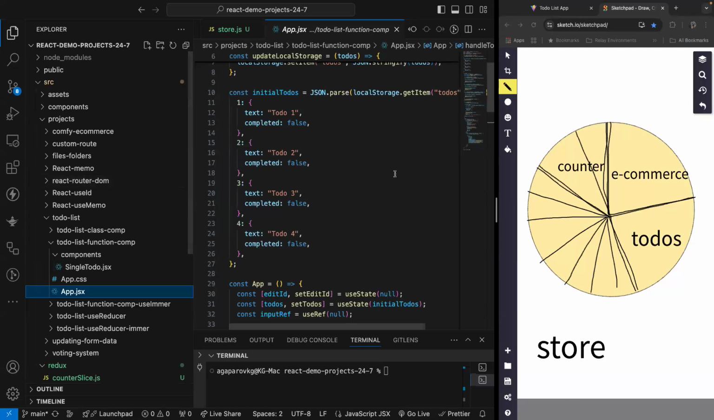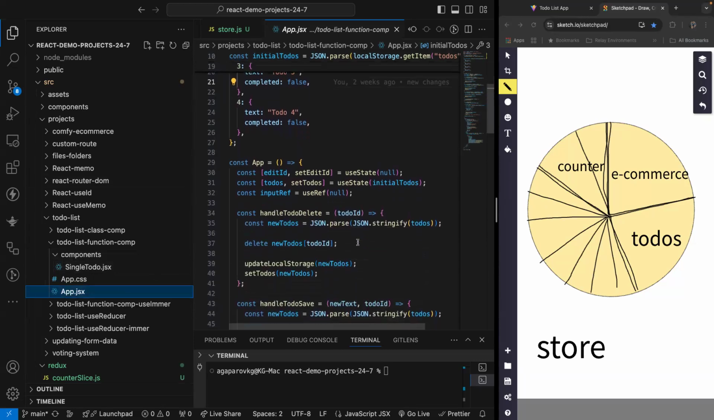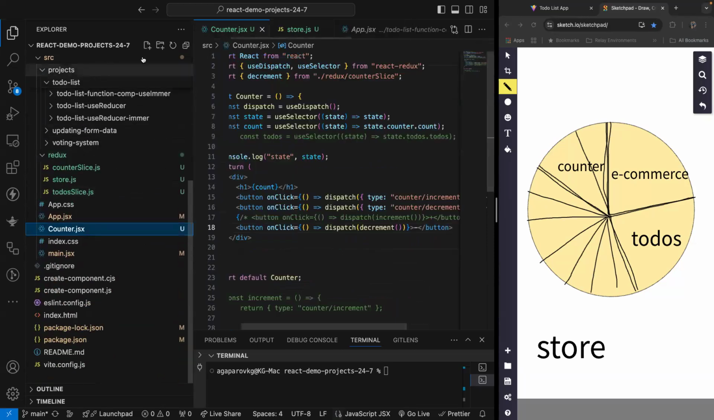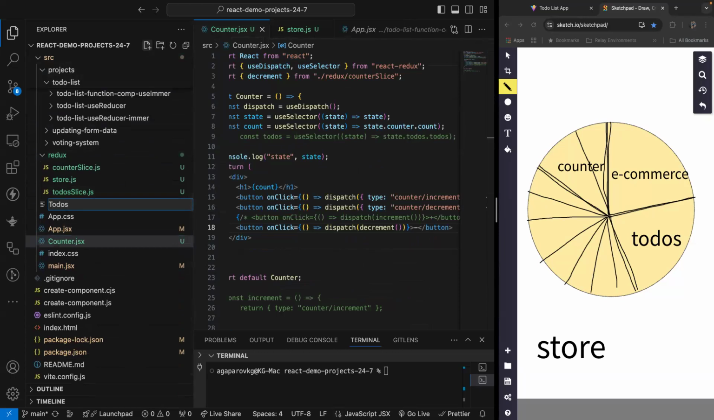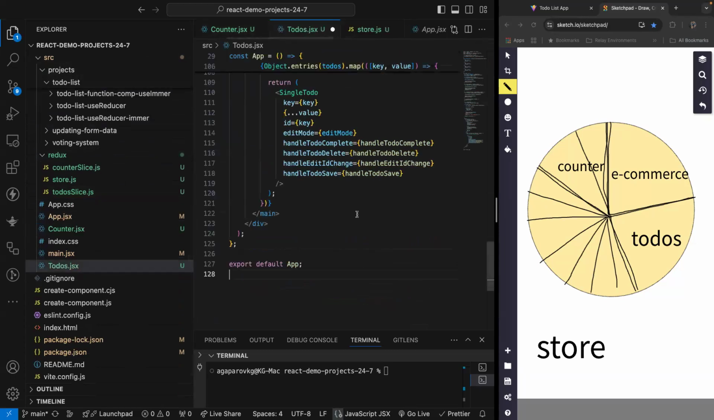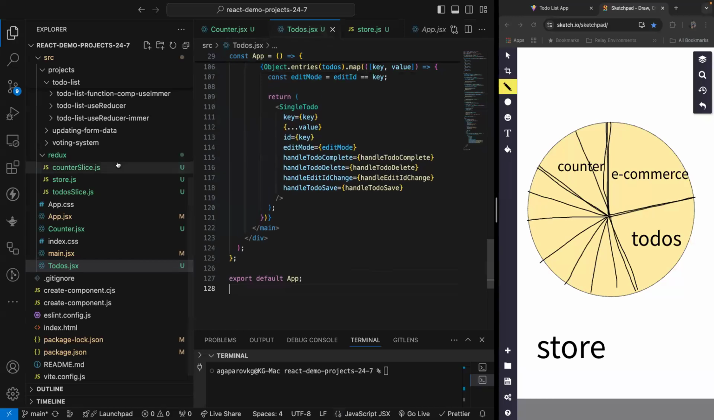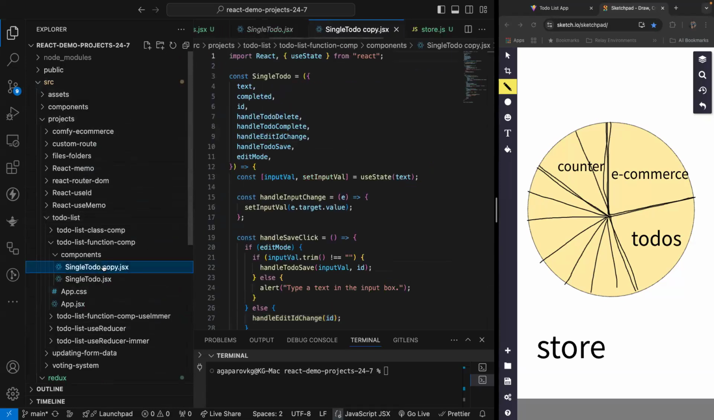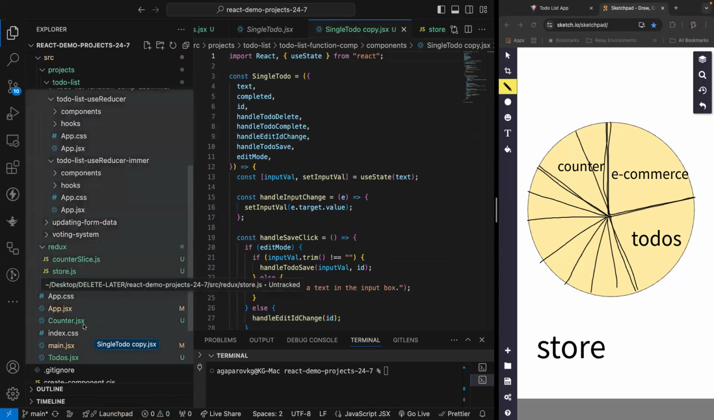All right, let's try to create our to-do slice, and we can just implement this. I'm just worried that might take some time. Come down here, and instead of counter, we're gonna do to-dos.jsx. And of course, a single to-do. Need to bring it down here.